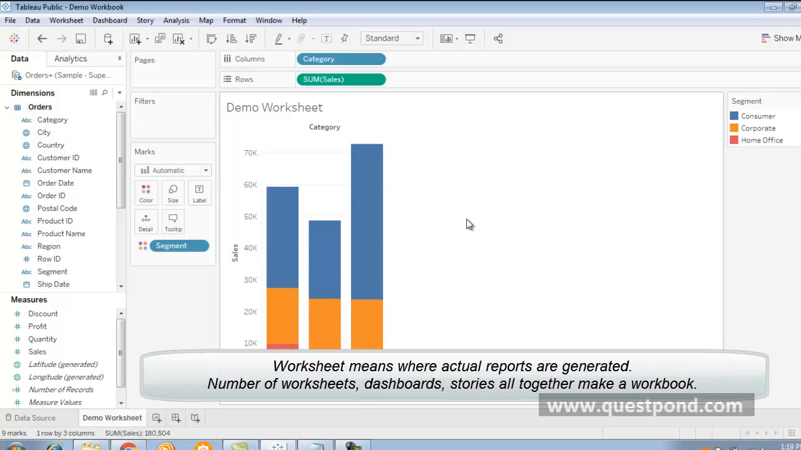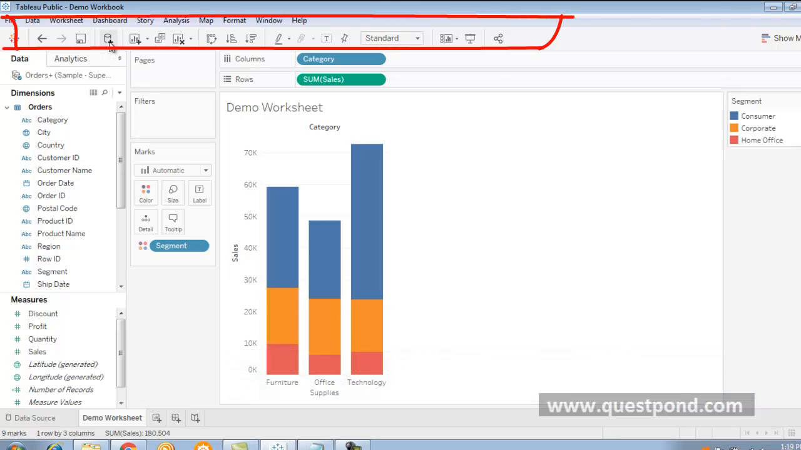Now a worksheet is where we generate our actual report, and many worksheets, dashboards, and stories make up a workbook. In short, the workbook contains many worksheets, dashboards, and stories. On the top we see many toolbars which are used for generating the report, like a save button here, and a new data source button here so that we can add our new database. There is a clear sheet option so that we can clear this sheet.